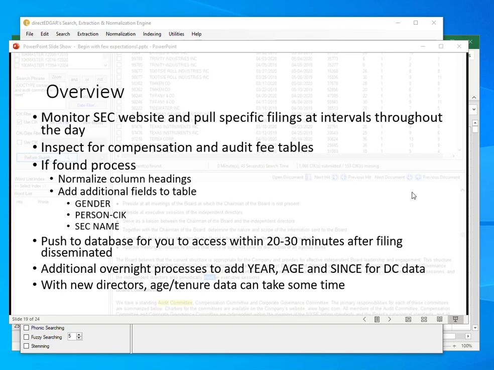We have overnight processes that attempt to add other variables to the director compensation data. For example, we add age and a measure of tenure called since. Since is the year the director was appointed. We try to add these values using algorithms. If they can't be added automatically, then the table is flagged for one of our team to review and add these values. One of the most common reasons this data gets flagged for review is when a registrant appoints a new director.